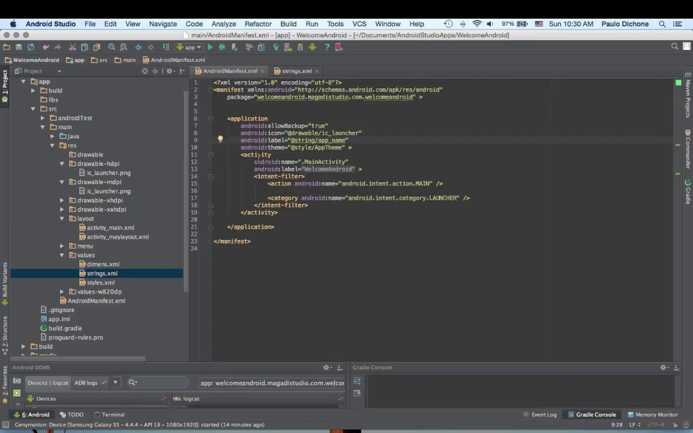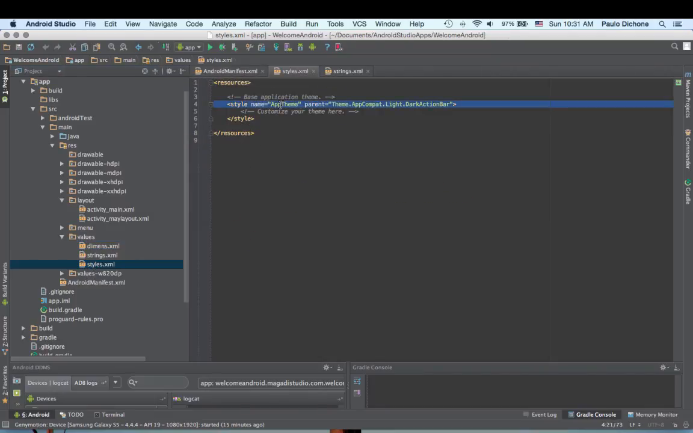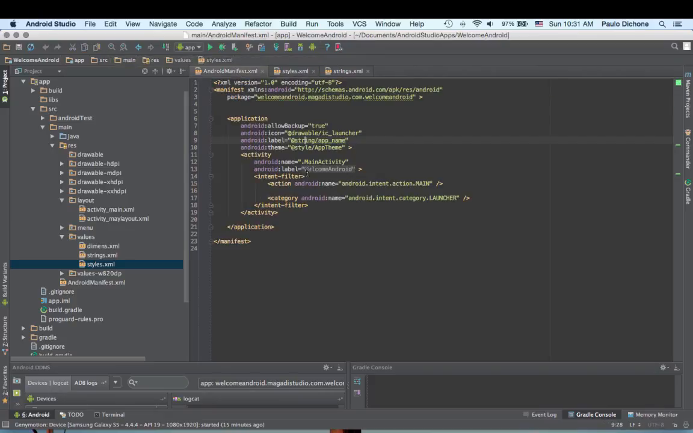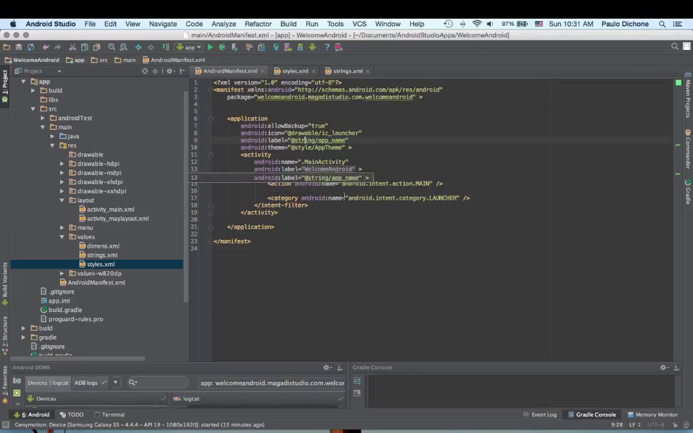See? And of course there's the theme. It goes the same way, @style, so it goes to the styles file, values, and goes to style AppTheme. So if you go to styles here, you see the AppTheme here. It's what's being referenced here. So it goes and grabs this style here, which is a default style that Android comes with. So our entire app has this style theme here, and you can obviously change this, and we'll talk about that later. And we have this activity node here.